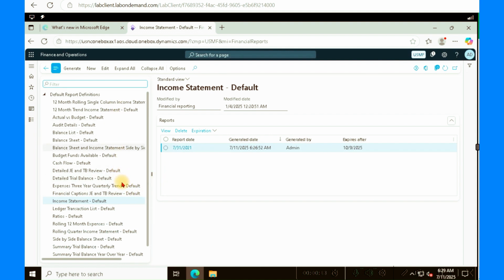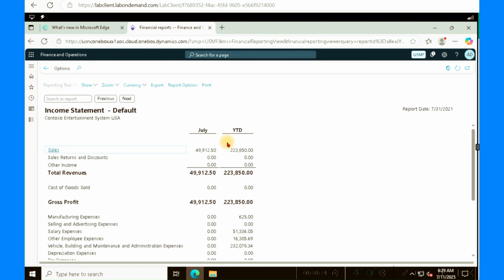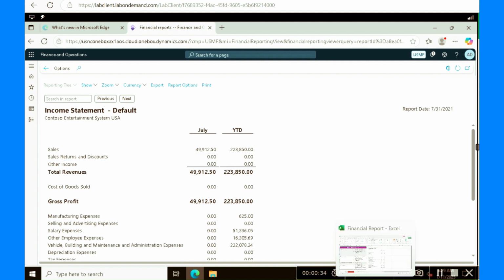There are multiple default reports available. You can generate any of the reports to have a look into that, and this is one of the reports which I have generated. Just review the report first, and you can see that the income statement will look like this. This is a header, and these are called columns. These are called rows.